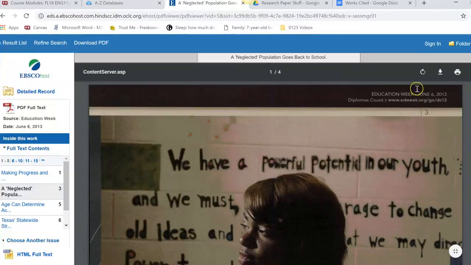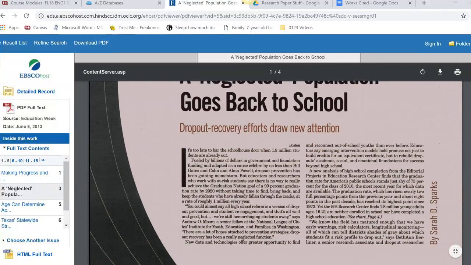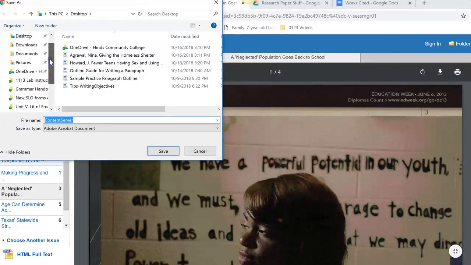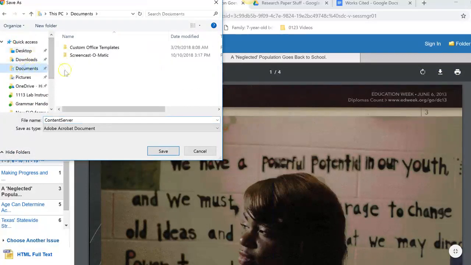Let's say that you decided that that's what you wanted. Up here in the upper right-hand corner of your screen, you'll see a download button. If you don't see it immediately, put your cursor up in this part of the screen and it will probably appear. Let's see, who wrote this? Sarah Sparks, Neglected Population. So I'm going to download it and I'm going to put it in my Documents folder. Sparks. I do like to capitalize. Sarah, Neglected Population. Give at least part of the title so that I'll remember what that is.